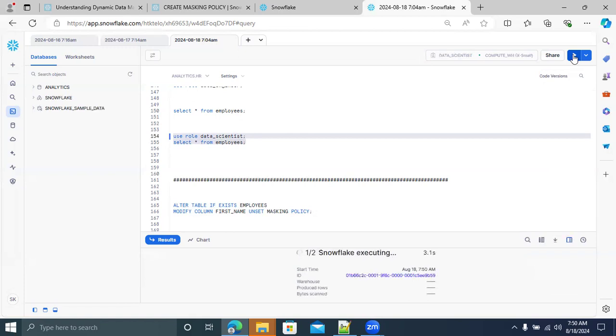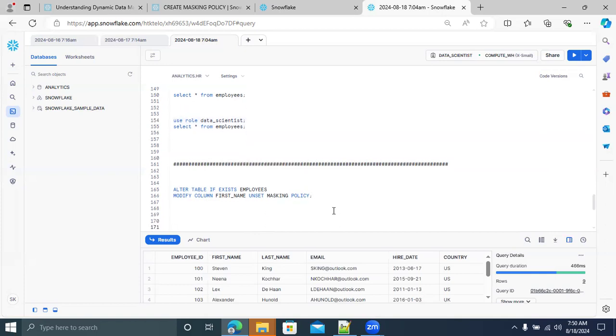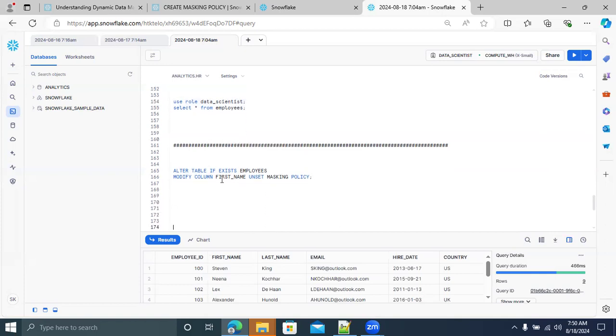Now go to the data scientist role and see the employees table. Let's see. Now you can see the actual data because we are unsetting the masking policy. This is how you can unset the masking policy using the alter table statement, if the table exists, and then modify the column.